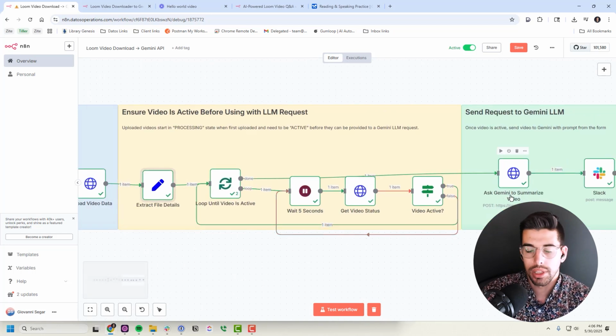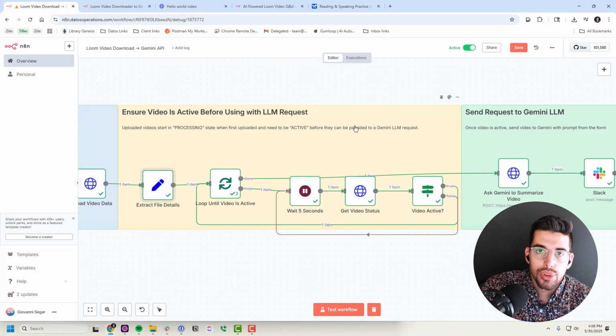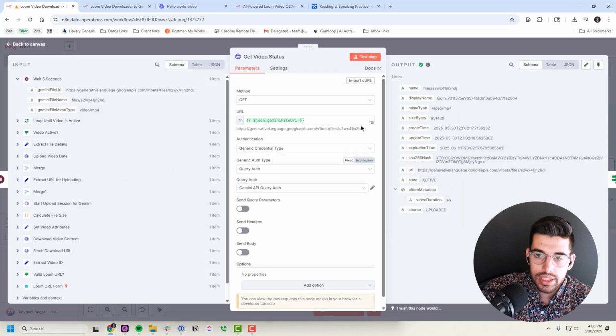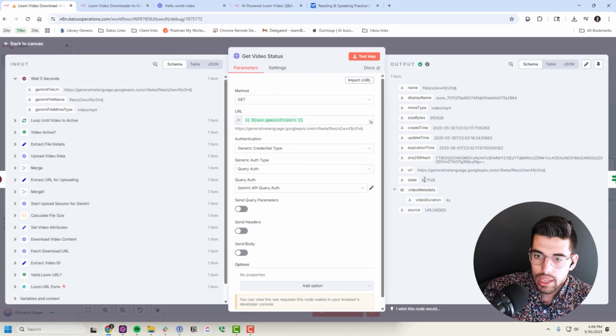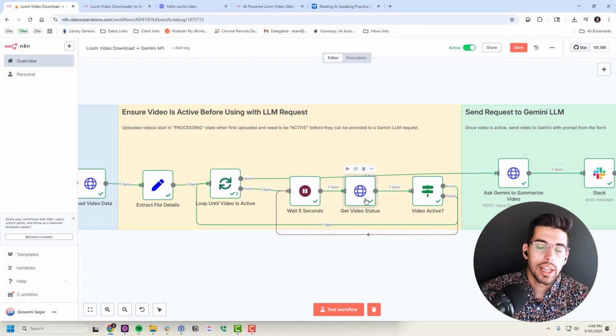And then this step is really important. So it takes some time to upload the video, but it also takes time to process after the video has been uploaded. So you need to wait until Gemini actually knows what the video is and has processed it in order to make a request to the API to ask a question about it. So in this loop, what we're doing is waiting 5 seconds, getting the video status with an API call. And once the state is set to active, we go ahead and break out of that loop and move to the next step.